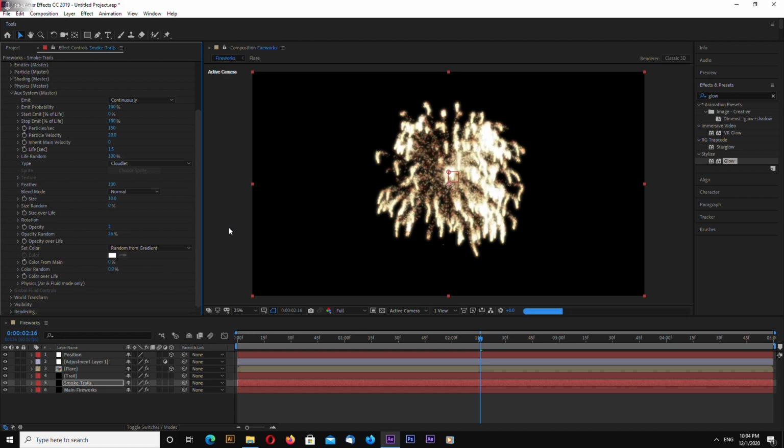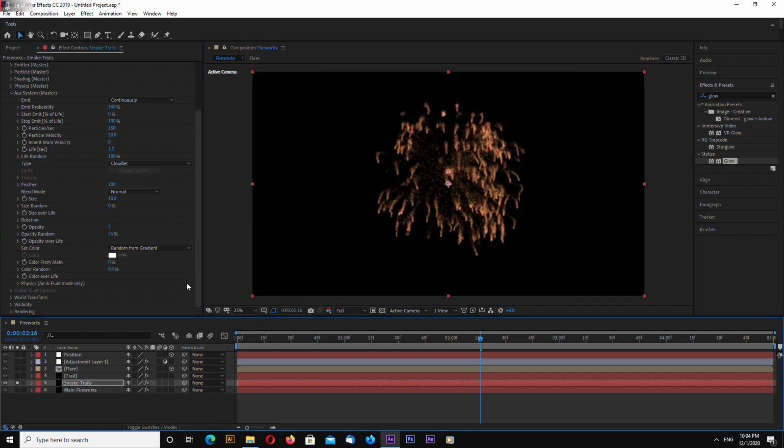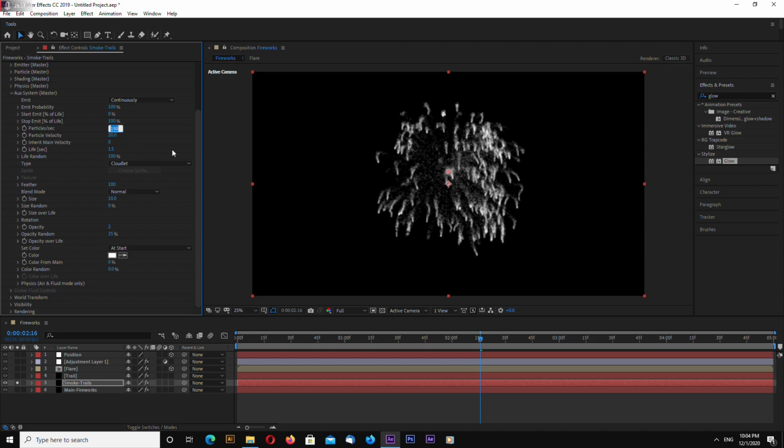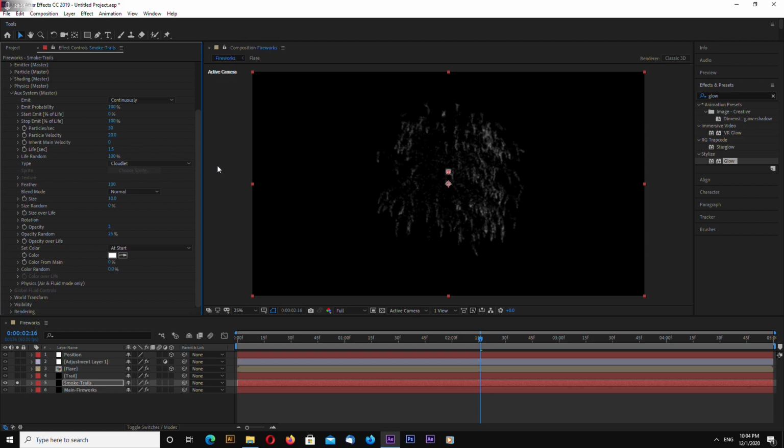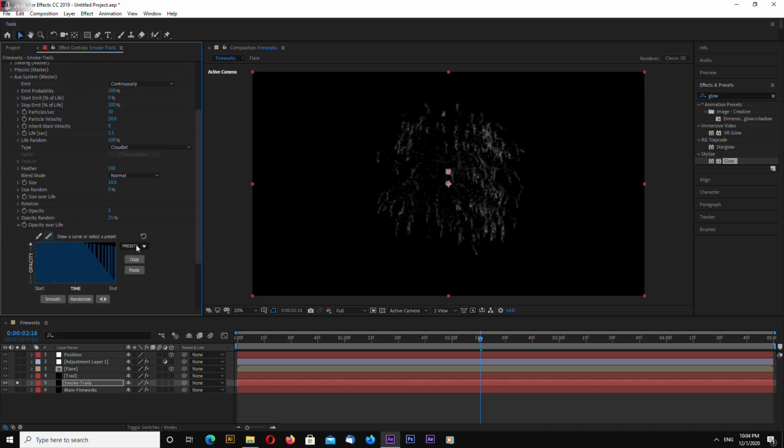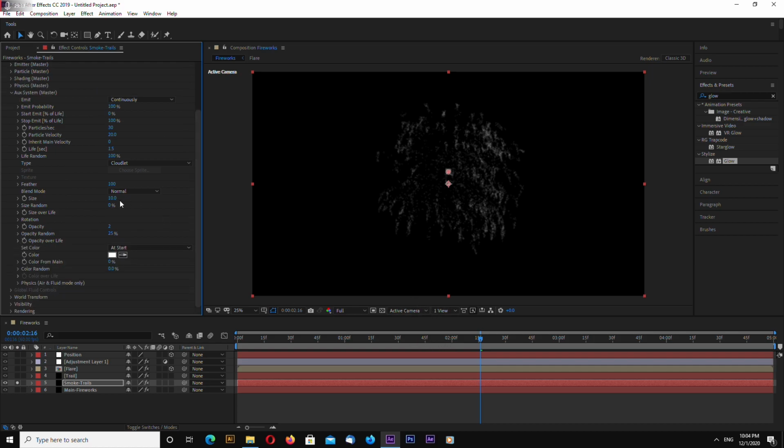Okay, let's solo this out to see how it looks. Let's change color to white. Let's change particle number to, for example, 30. And let's change opacity over life to this one, to this preset. Maybe we can increase size a bit. Okay, let's see how it looks.